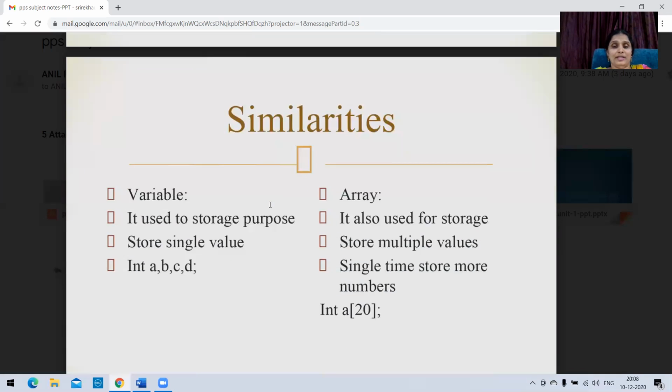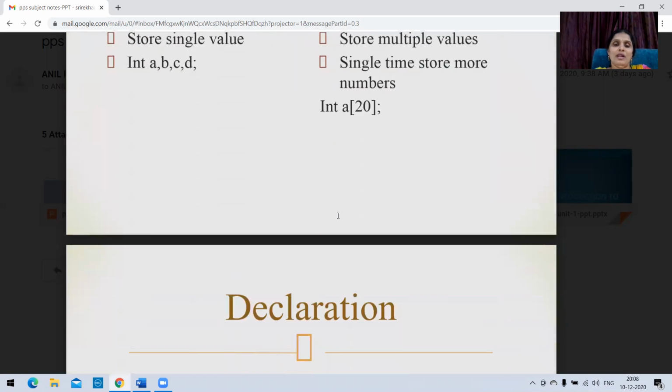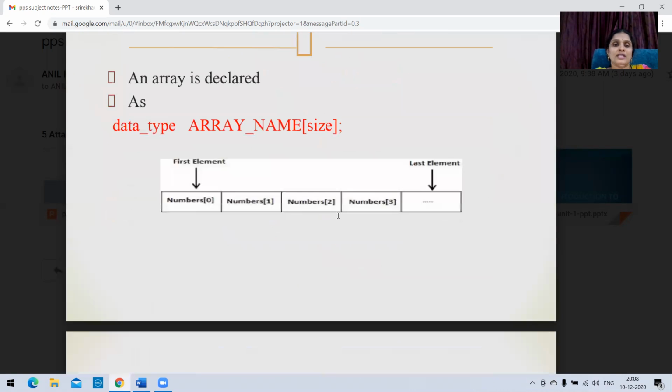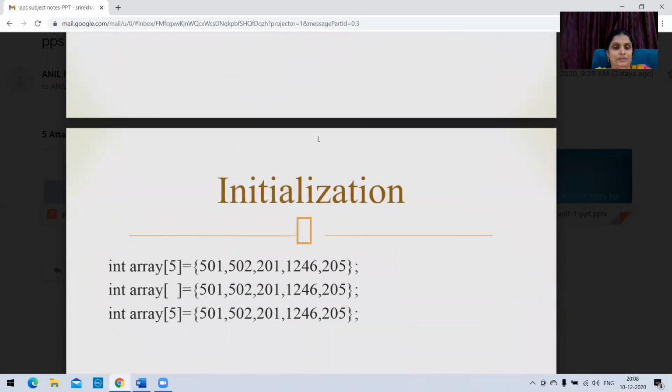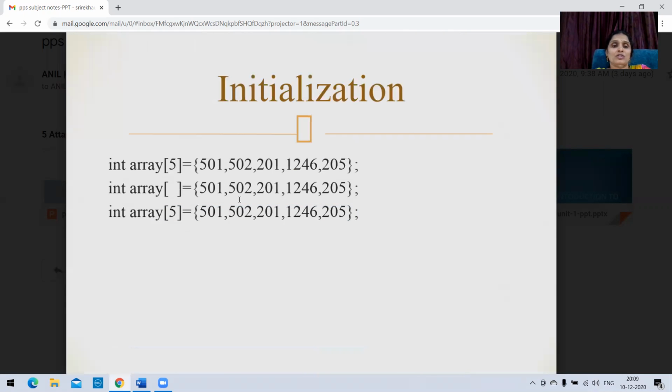When you compare a variable and an array, both of them are for storage purposes, but a variable can store only a single value and an array can store multiple values. As I said, the declaration of the array is data type, array name and size. If you are not specific with the size, you can declare it with empty braces also. So these are the ways you can declare an array.